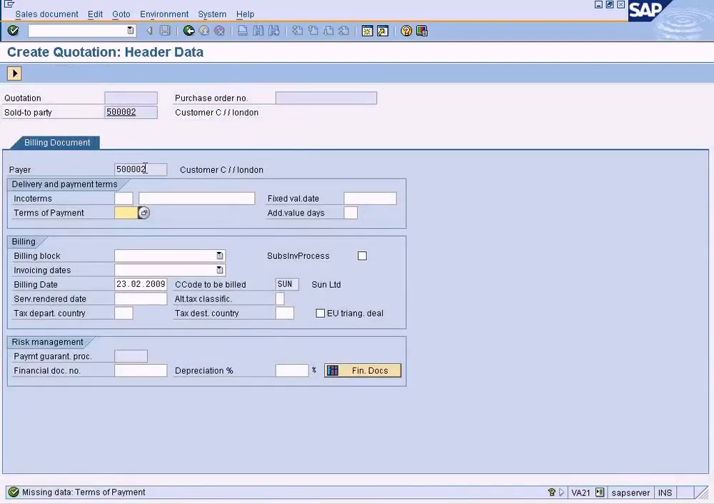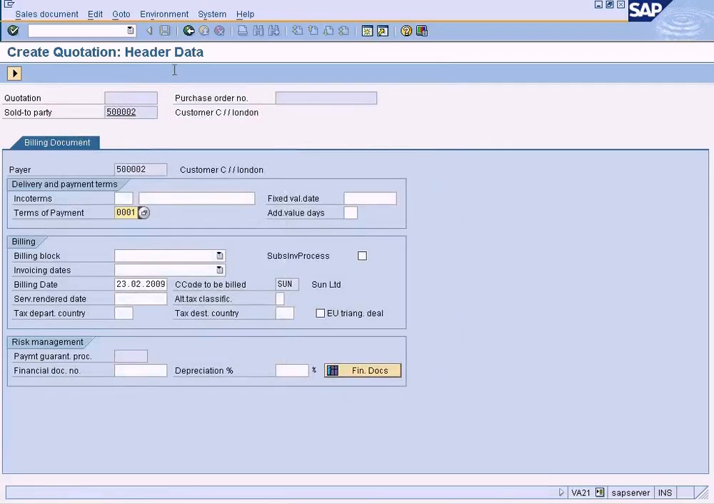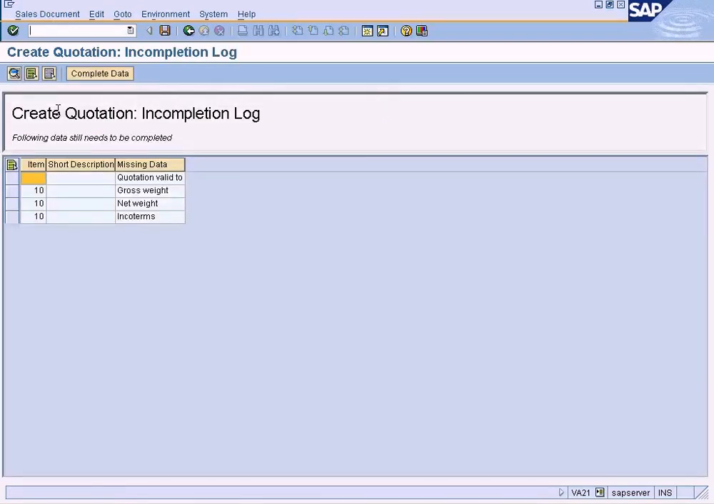Probably we can key in the terms of payment. Double click on it. Complete data. Click on the complete data so that the system will take you to the place where you can enter the terms of payment. You can enter payable immediately due net. This is the accounting topic, so I'm not going to elaborate any further on this. Just a quick explanation is that terms of payment is the credit term that you are giving to this customer, whether he has to pay within 30 days, 15 days or 45 days.